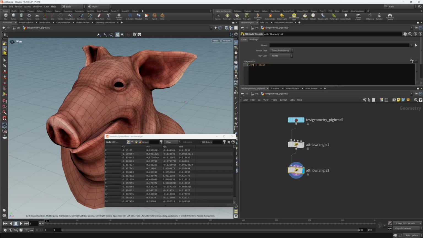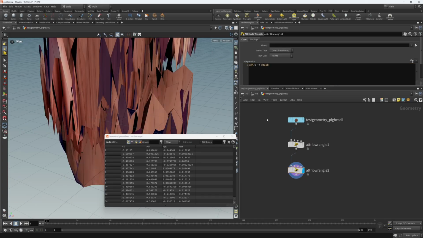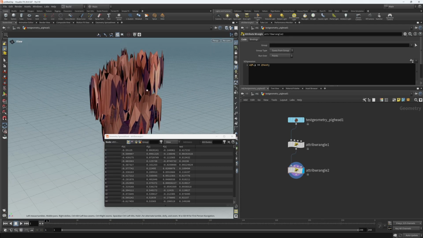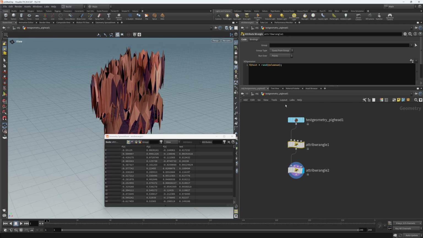I also would like to grab just the Y component here. So to access that, we're going to say .y. So we're grabbing our position vector. We're only grabbing the Y component of it, and we're going to add test to that. And now you see we have displaced that pig geometry by this random data that we brought in.